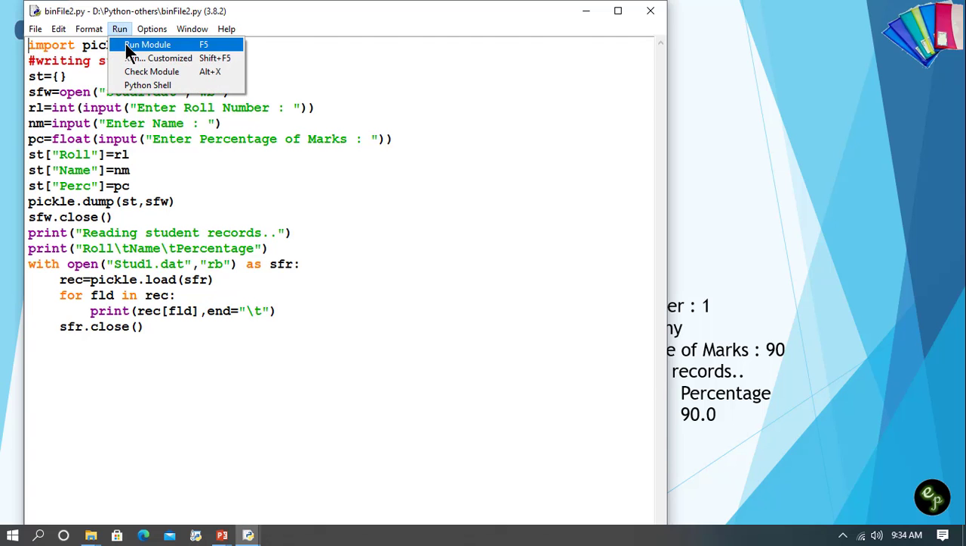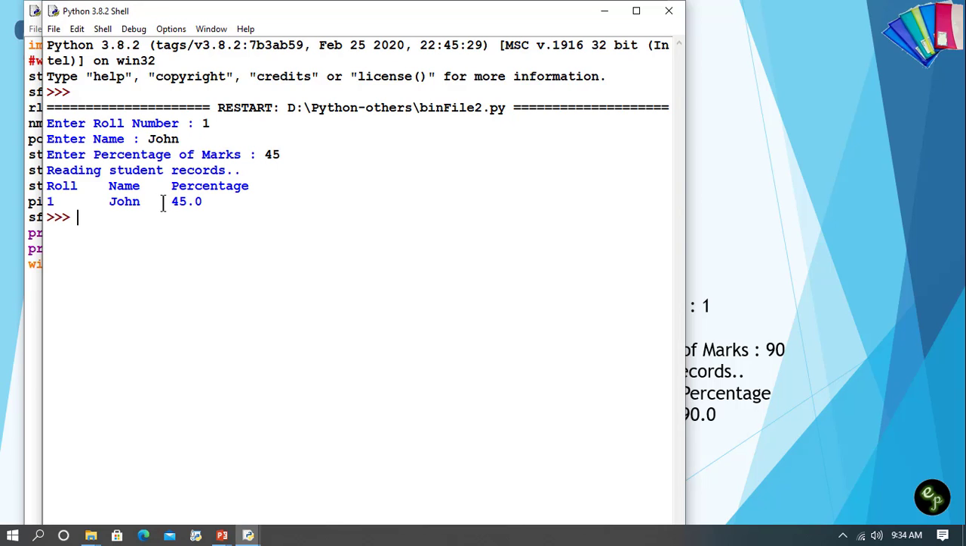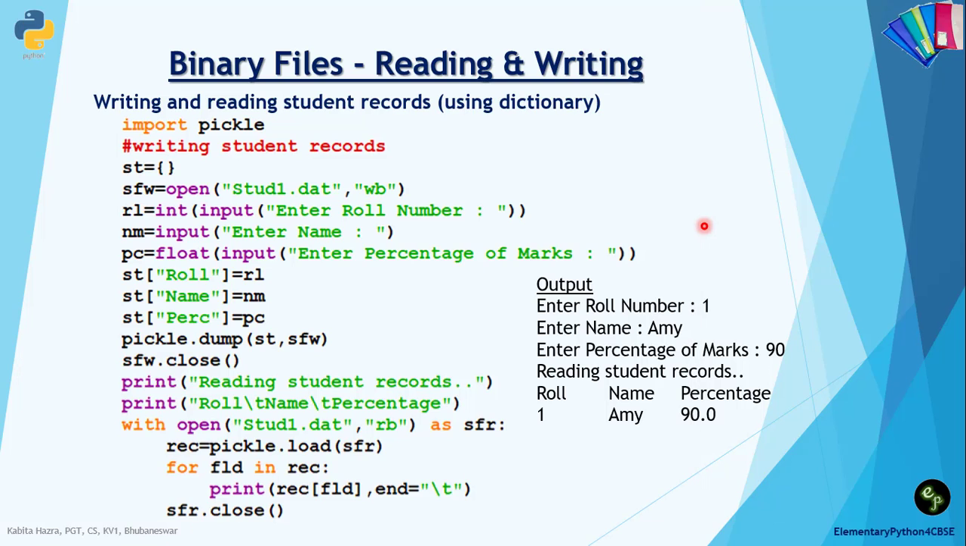Let us run it. It will ask us for name, roll number, etc. So I'll provide a name, suppose John, and percentage of marks, suppose 45. It has created a record and written it onto the file. When we read from it element by element, we get the output. Here in this program we have written a single record.